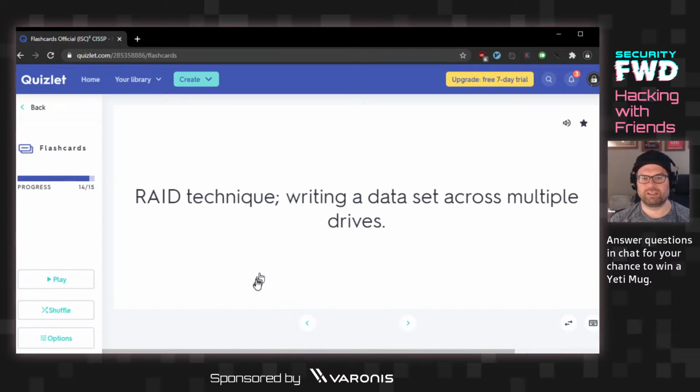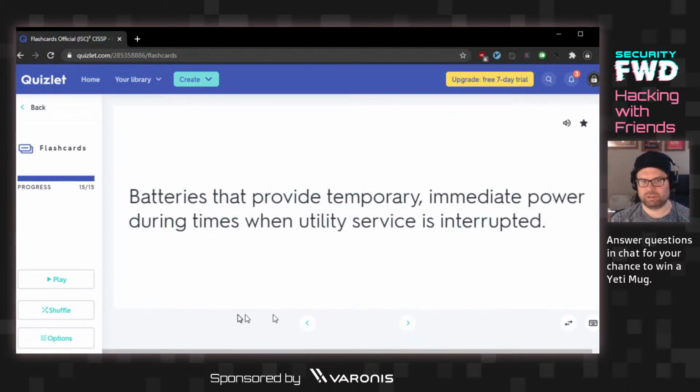RAID technique, writing a data set across multiple drives. Striping. That's multiple drives. I don't know why they're going so hard for these RAID techniques. It's across multiple drives. Like, yeah, that's what it is.